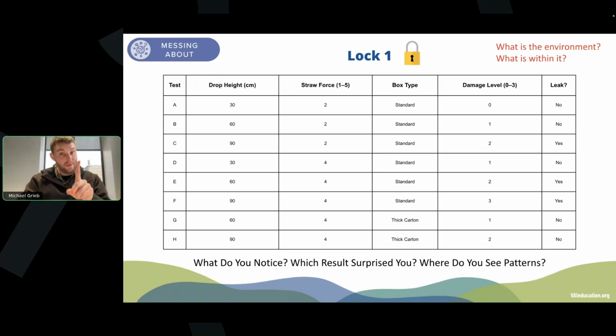So here we go. Here's the first step. The first lock I always have as this. I always ask myself, in my student seat, what is the environment and what is within it? What do I want to show my students? What environment are they in, and what can they interact within it?